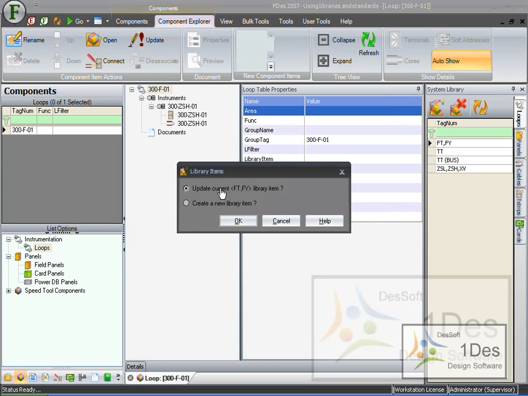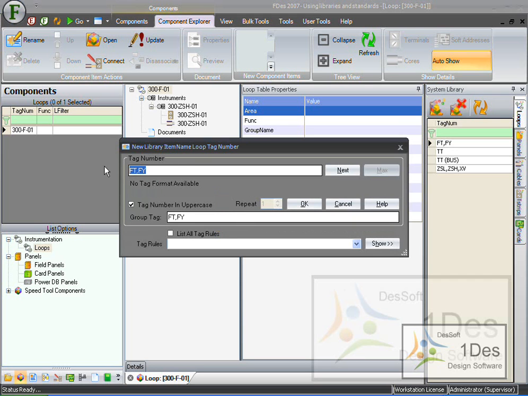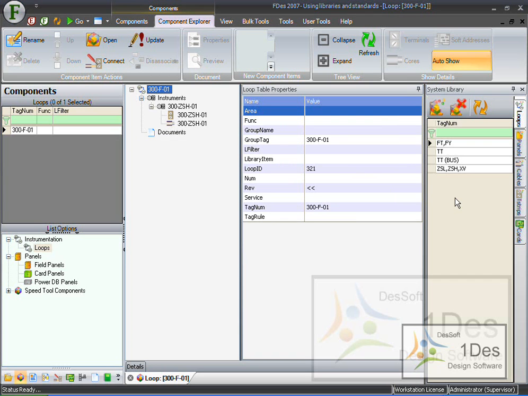So what I'm going to get asked now is whether to update the current library item, so the one that's selected with that black arrow, or create a new one. I would like to create a new one, and I'm just going to call it ZSH, and I know it's in the loops, so I'm not going to give it any other name or description as loop or such. I can click OK, and it is added to my library on the right-hand side. There you can see it's in.